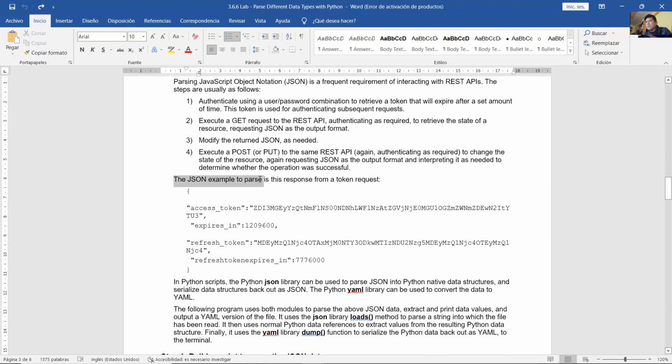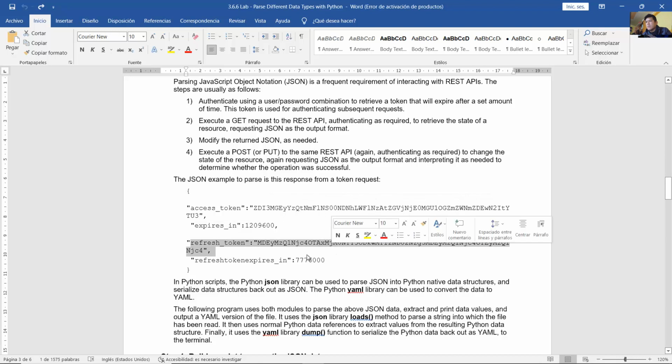The JSON example to parse is this response from a token request. Okay, this is the access token. This is the expiration, the token refresh, and token refresh expiration.